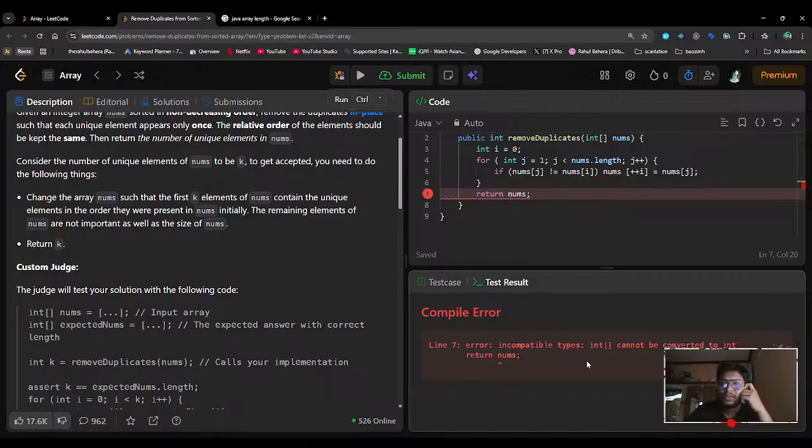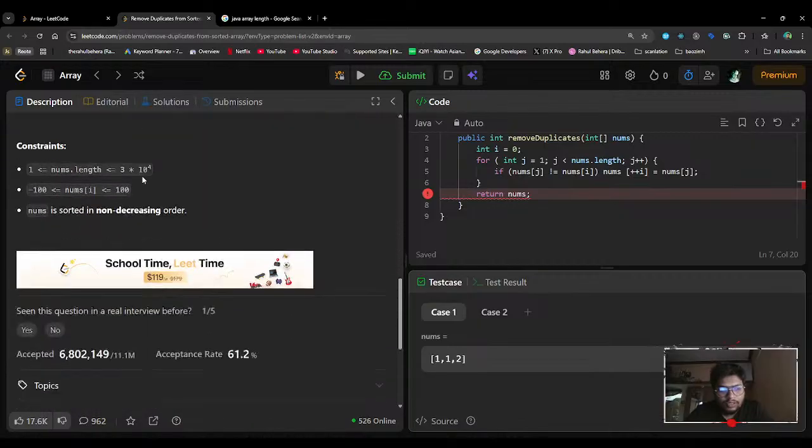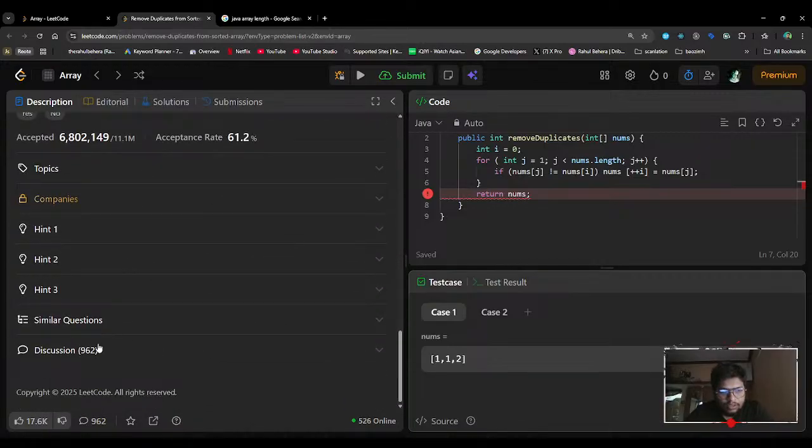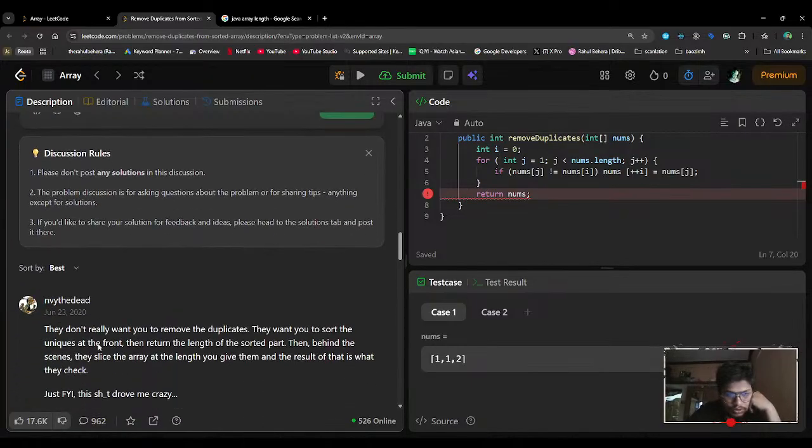How do I fix this? Didn't he say that I have to return the list? How do I return the list? Okay, not solution. Where is discussion? Okay, here is discussion. Please don't post any solution in the discussion.